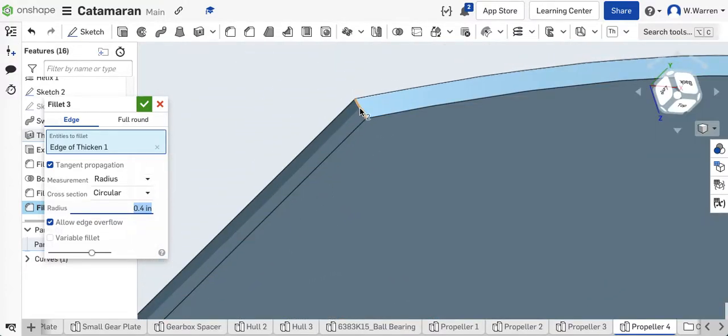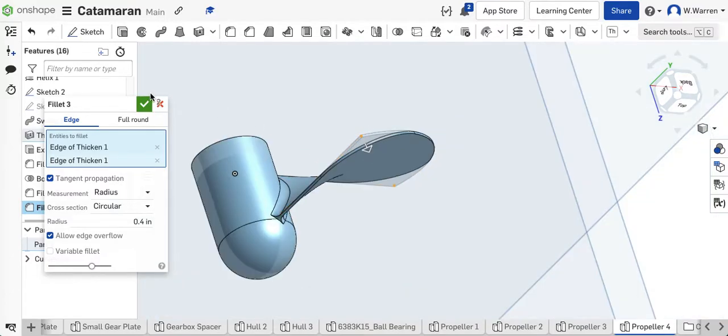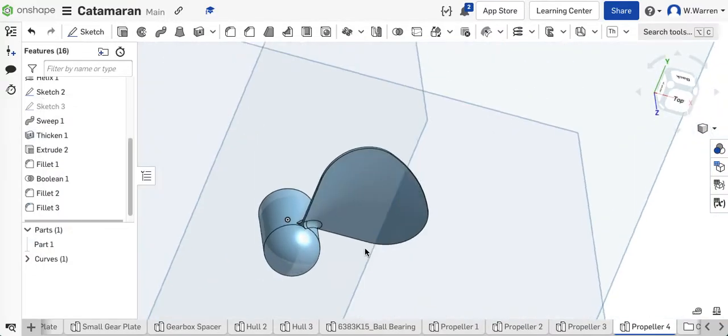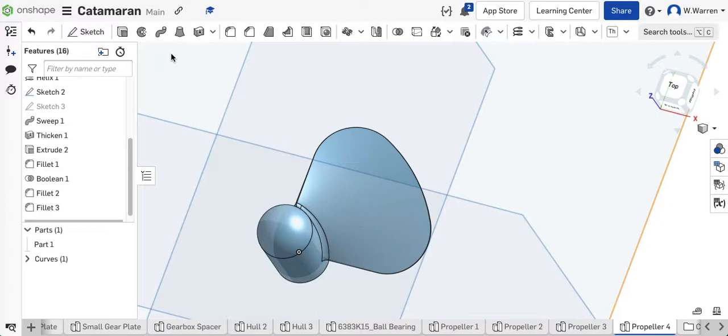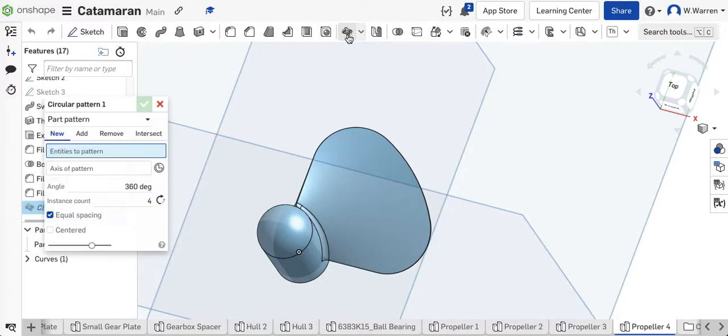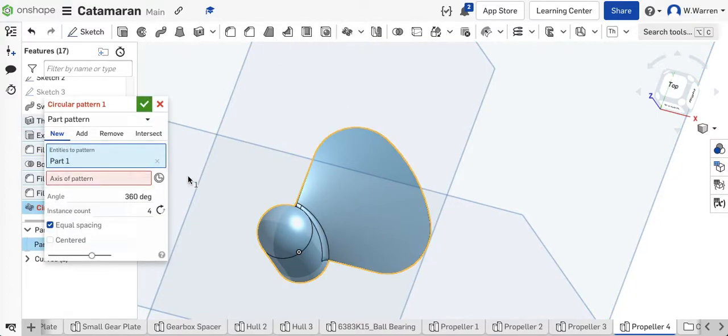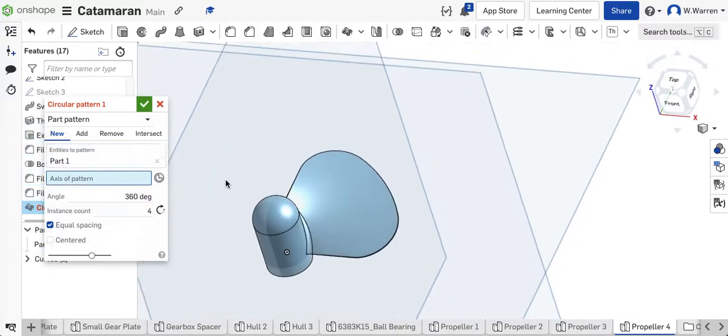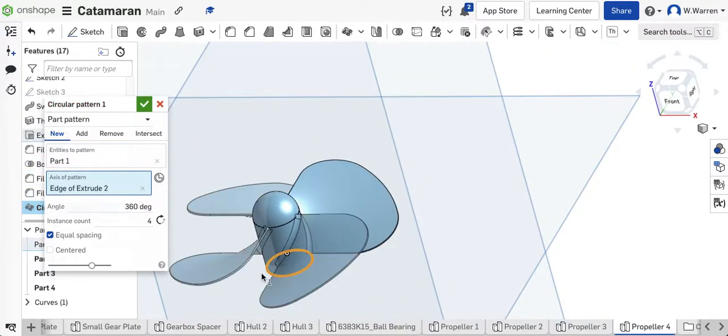That one right there. Bonk. And that's starting to look more like a propeller blade. There we go. And now let's go to circular pattern. And let's choose our entity to pattern. And our axis of our pattern, again, is the circle down here. And we get 4. And you can change this number, right? Or flip the direction.